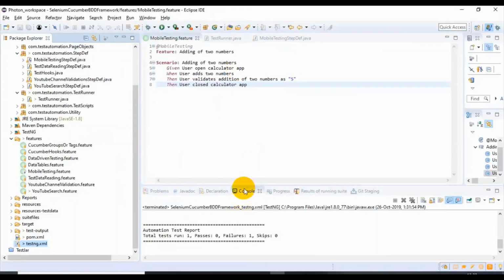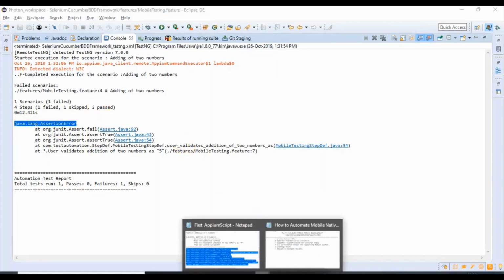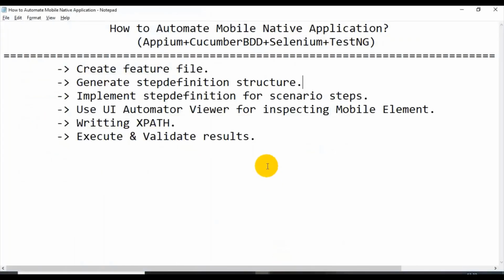If you open this, the total test run is 1, but we have one failure because that assertion failed; the expected and the actual results are not matching. So that's all about the coverage for this tutorial.